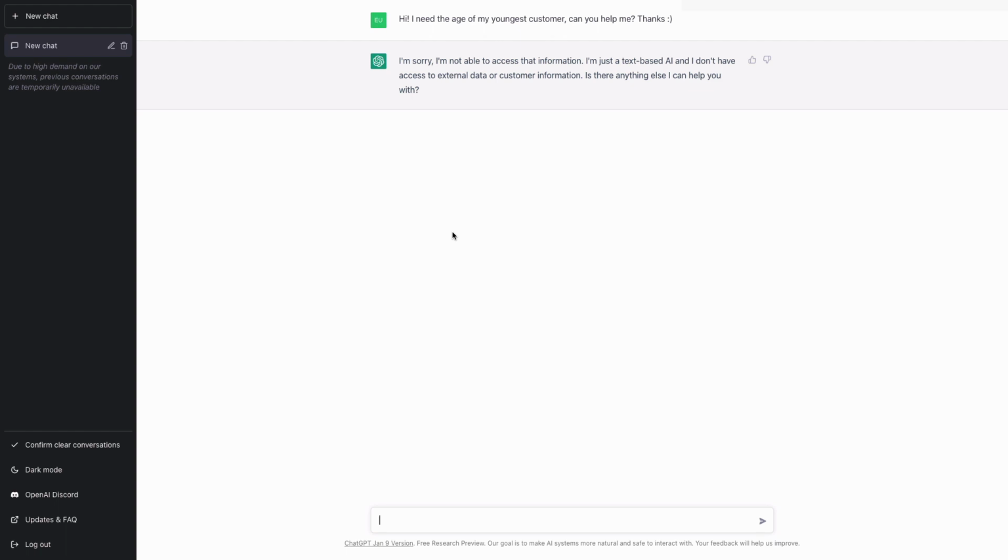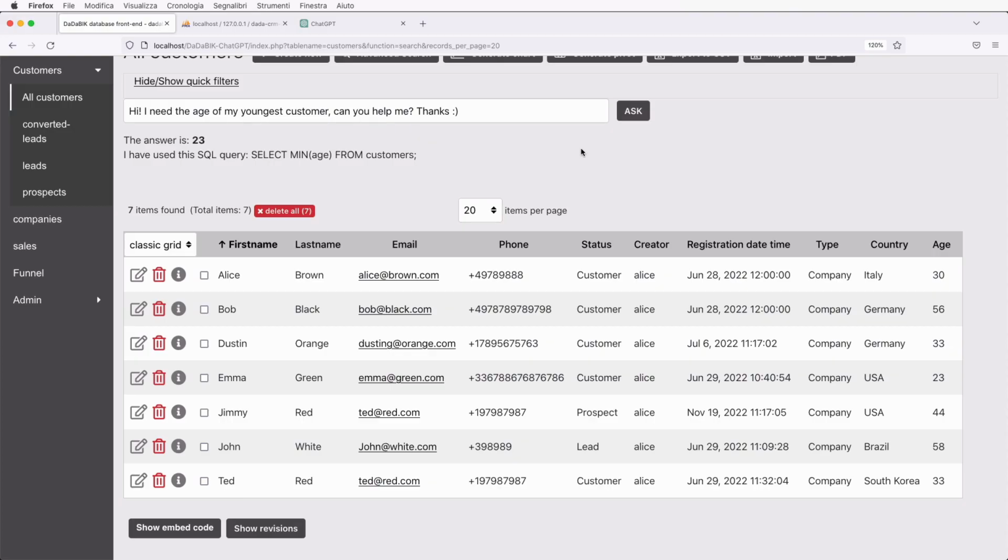It doesn't work, obviously. Without context, it can't do much. Who are the customers? It doesn't have the data, basically. The thing is that DaDaBIK has all the context ChatGPT needs.